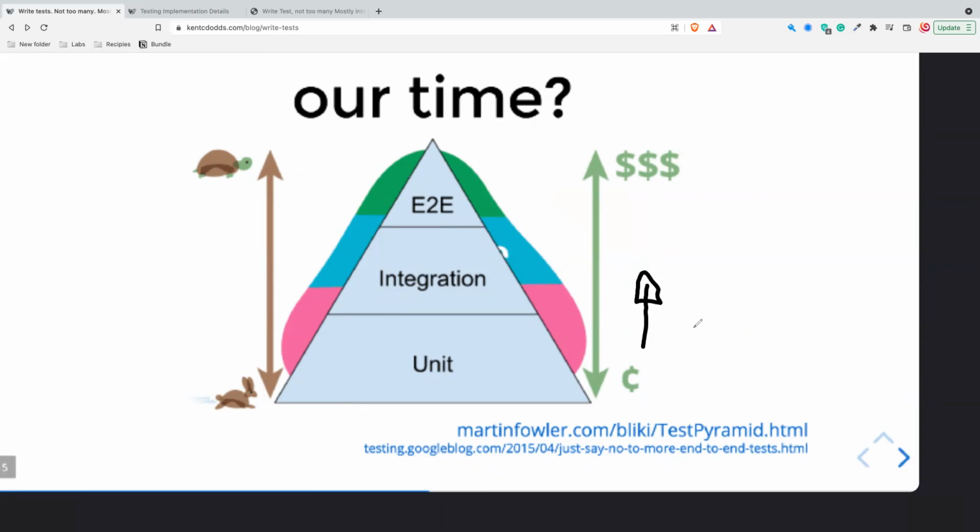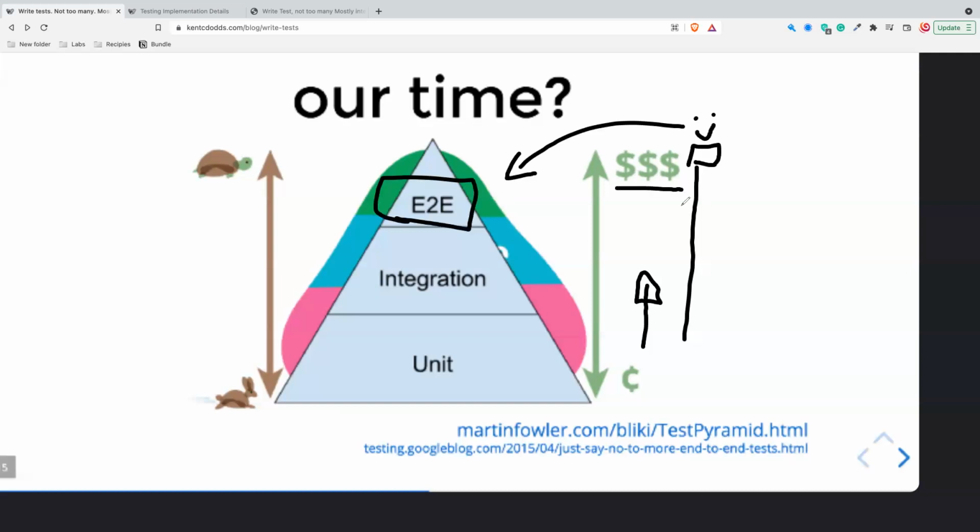Are you a small little startup? You can't really afford to be all the way up here, with some sort of end-to-end testing suite running, right? These things are not only costly with money, but also costly with time, which is money in general.